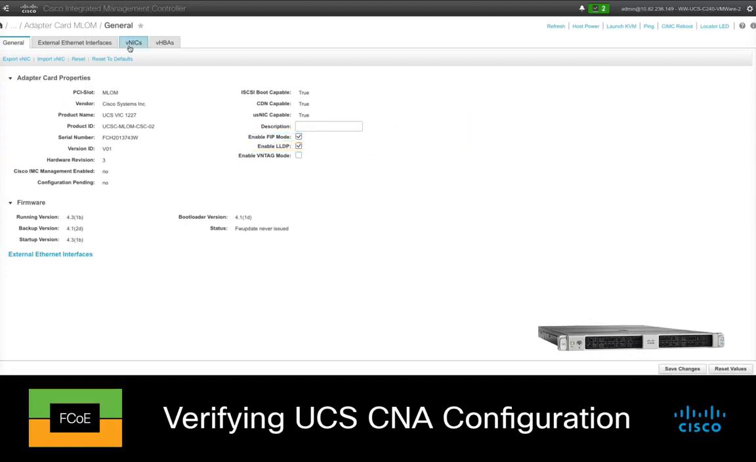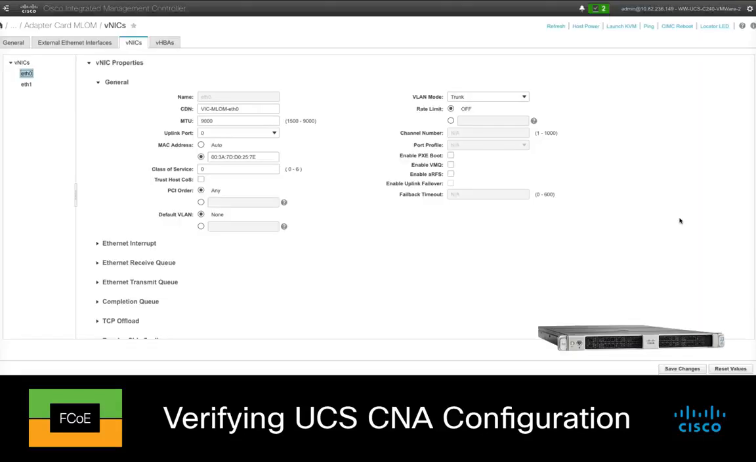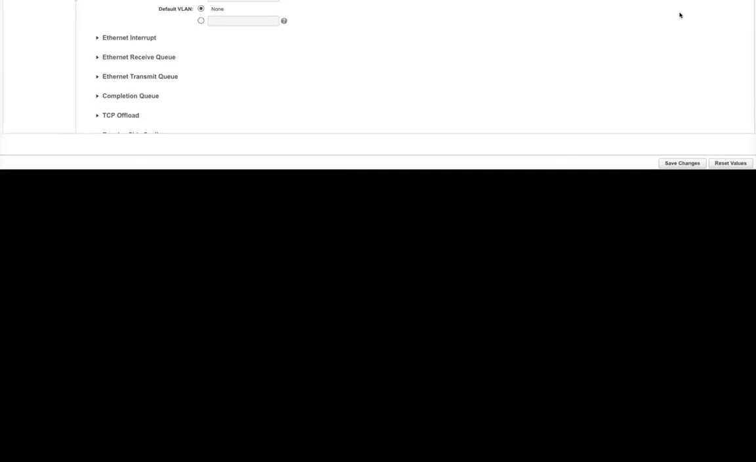Now, if we click on one of the vNICs for this UCS server, which is currently being used in our VPC connection, you can see that the default VLAN is set to none. Therefore, you would theoretically be able to use any VLAN as long as it is native for FIP discovery purposes. As mentioned before, we will be using VLAN 1 in our case, and we will also provide an MTU that can accommodate FCoE traffic. In this case, I'll go with 9000.